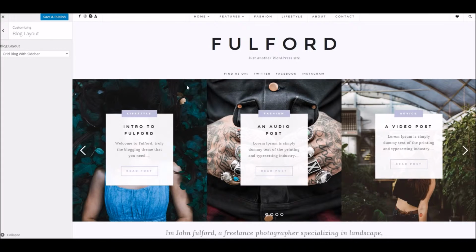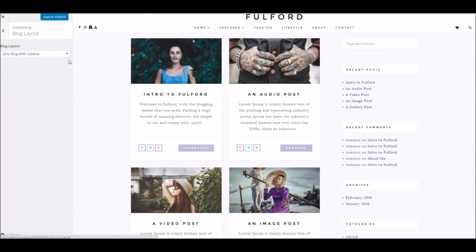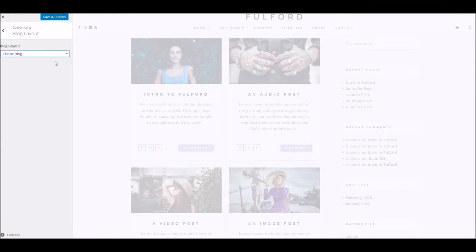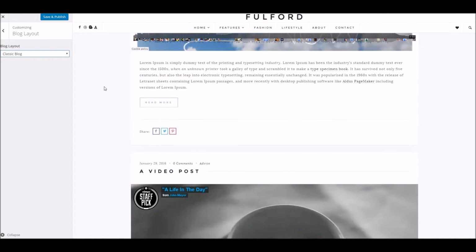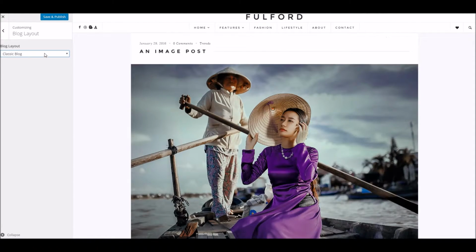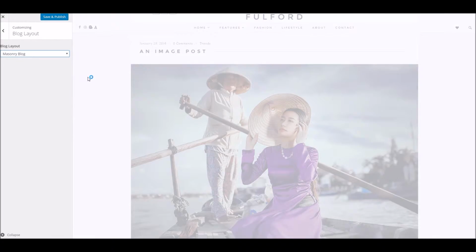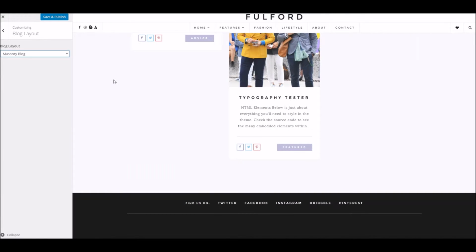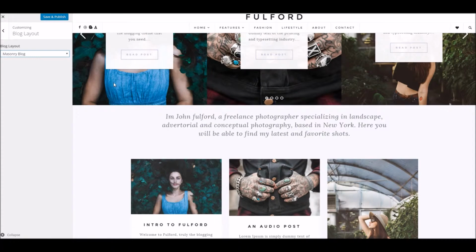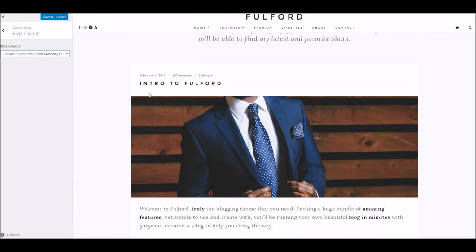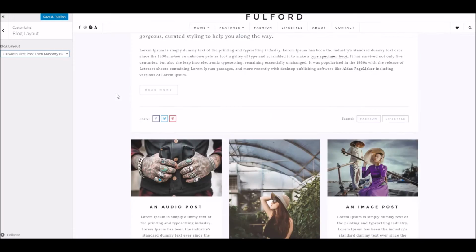Just below that is the blog layout. Now we've given you plenty of choices here. The default one is the grid, but if we just quickly run through a few of them, you can actually see them change live here. You can have any of the styles you've seen from the demo, and there are quite a few styles to choose from. You simply choose from the drop down box your preferred style, and that's pretty nice.